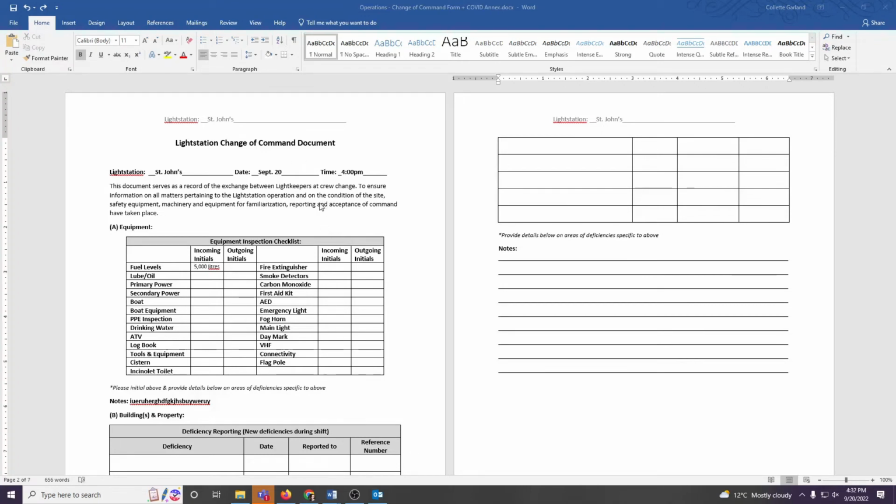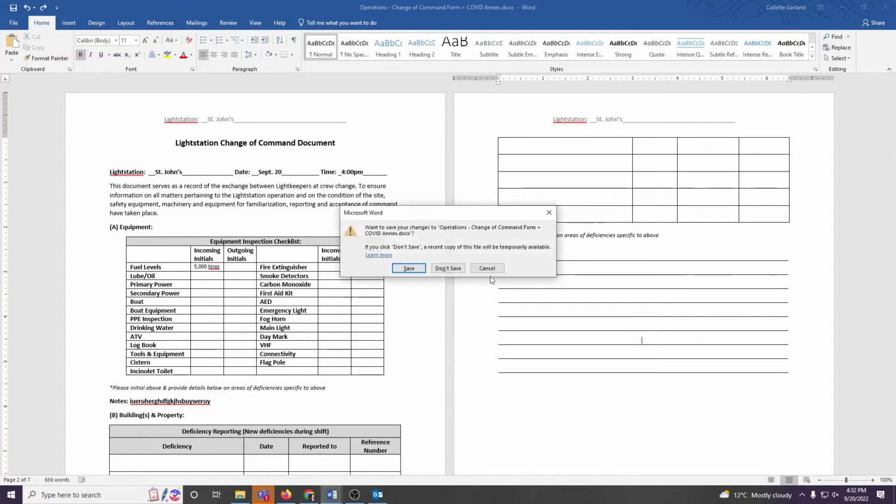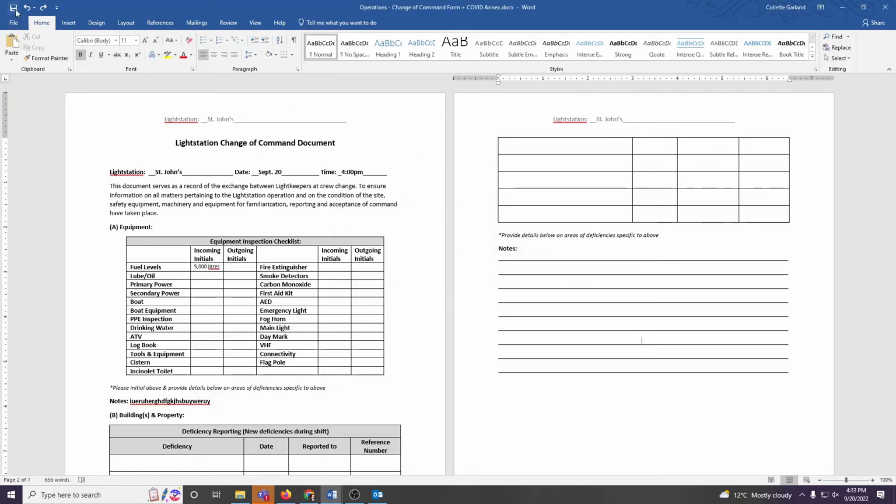So I've made some changes. If I go straight to the close button, I'm going to get this little window show up here asking, you have made some changes. Do you want to save your changes to Operations Change of Command Form? I don't want to change the name of this document, so I'm just going to hit the Save button. When I hit Save, it'll automatically save this document as it is in my Documents folder, and then I can open it right back up and it's been changed. Another way that we can save it is to go to our little floppy disk right here and hit the Save button.